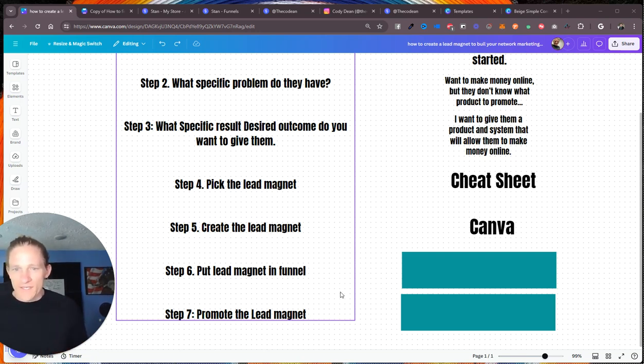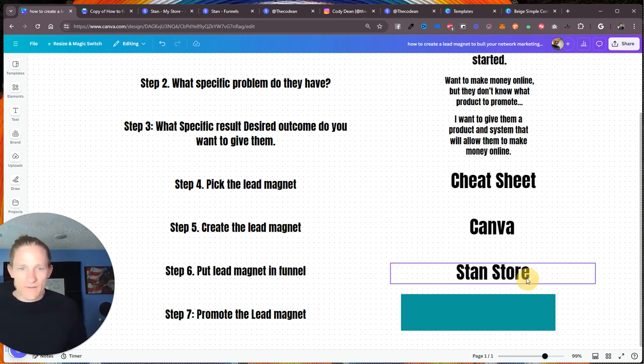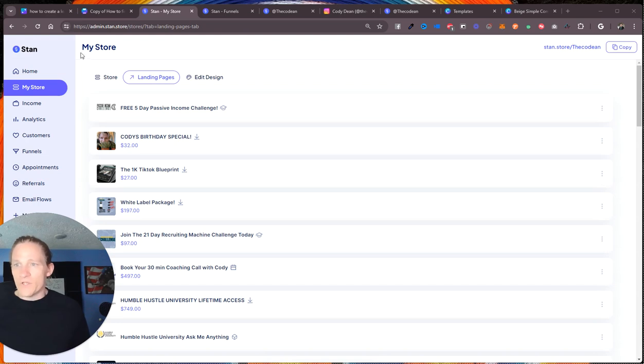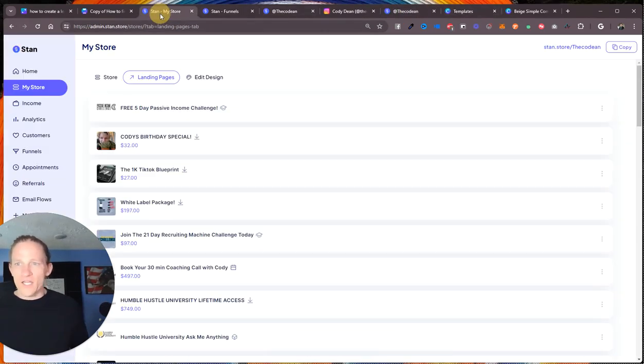Once you've created the lead magnet, you put it in a funnel. Now, a very simple funnel that I recommend is with StanStore. By the way, you can get a 14-day free trial to StanStore down below. It's the system that I use for everything. It's the system that I use for my lead magnets. It's the system that I use for my 5-day challenges. Everything is done inside of StanStore, and it's only $29 a month, but you do get a 14-day free trial down below. And it's so simple.